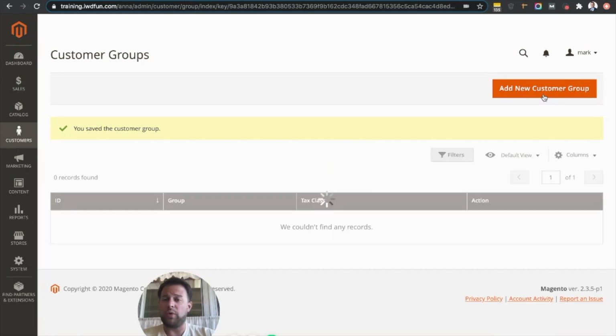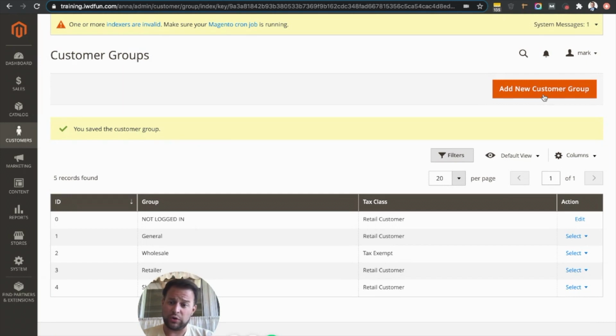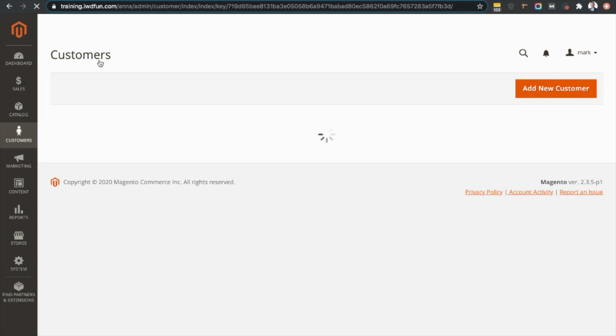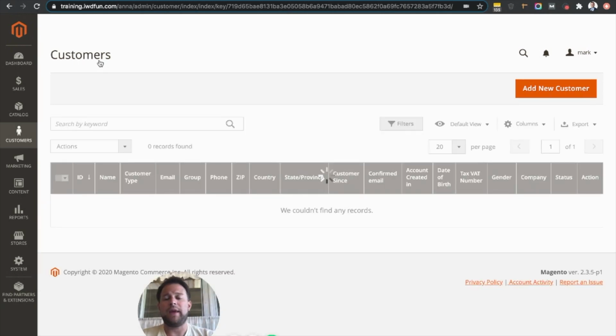And the last thing you're going to want to do for this is to assign customers to that particular group. Again, kind of simple. So go back to customers and you have options. All customers, now online, segments. We're going to click on all customers. So in your website or in your particular Magento, you would have a whole bunch of customers to whom these things would apply, or particular groups this might apply. And so you would just have to pull up to see who that would apply to.